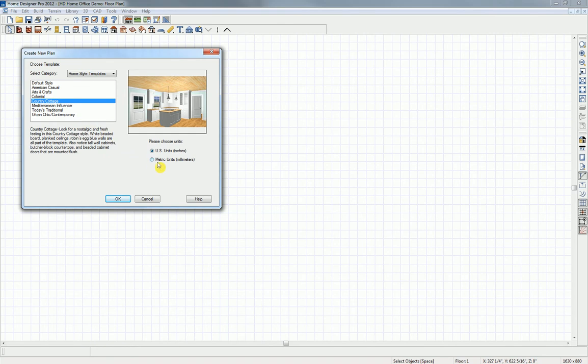You can also specify units of measurement. I'll be using US units today. If you need to use metric, select that radio button before you start your plan.